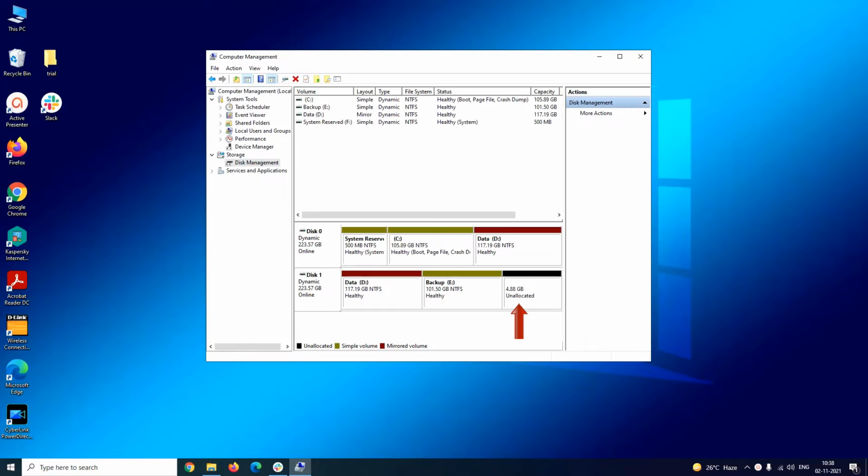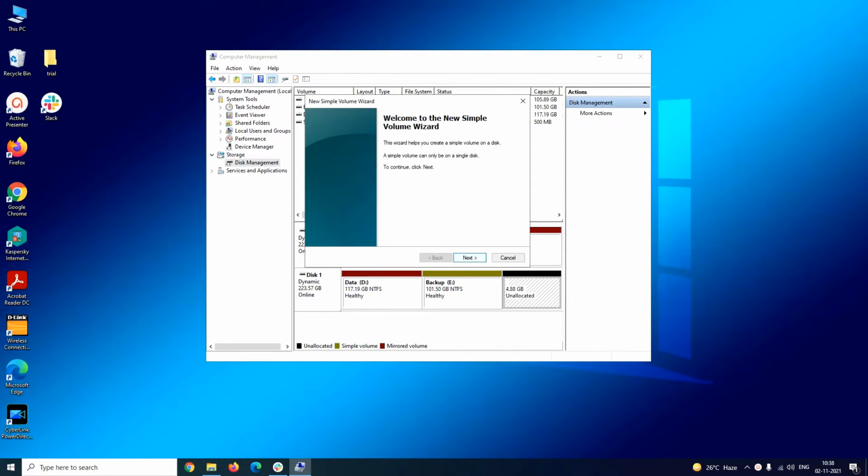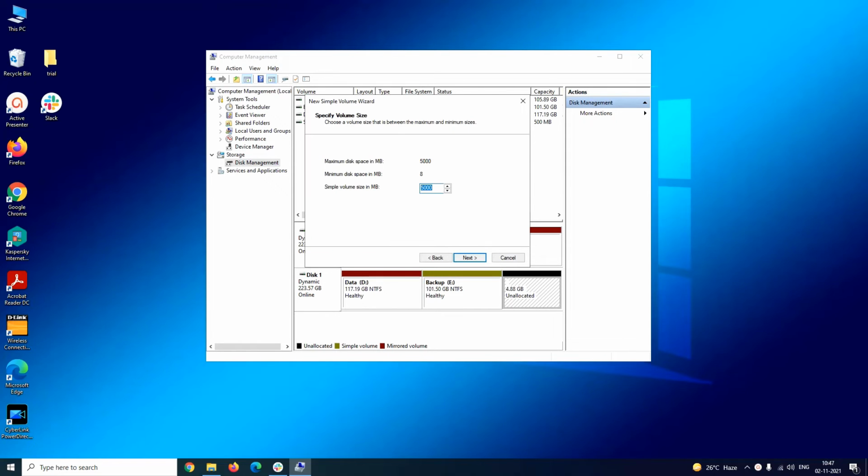You can notice a new volume has been created, but before you can use it, you have to format it. So right click on the newly created volume and click on New Simple Volume. This will open a wizard that will help you to create and format your new volume on disk. Click on Next to start the wizard. Next, you again have to specify the size that you want to shrink for your new volume. As it is already specified and I am finding it correct, I'll click on Next.